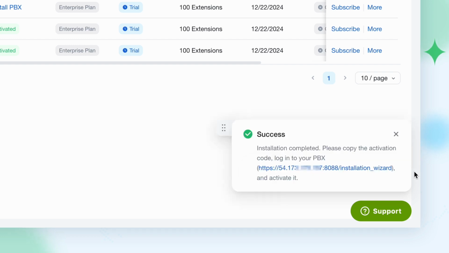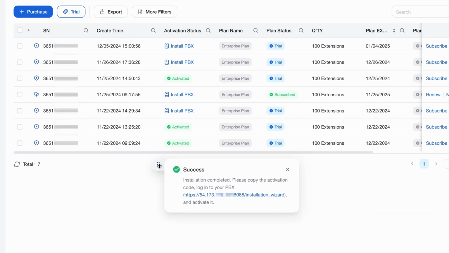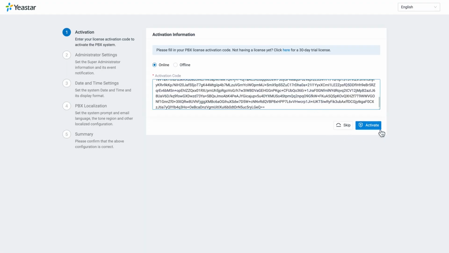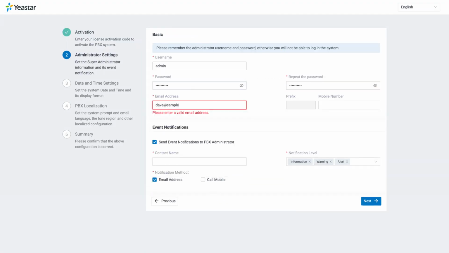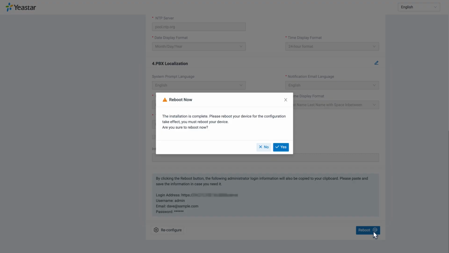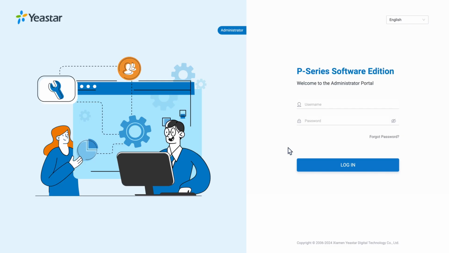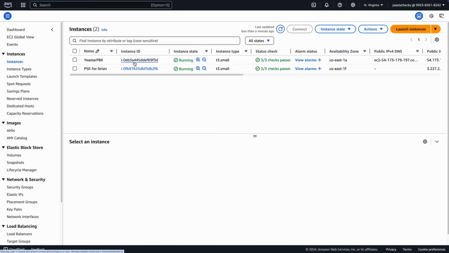Once the deployment is complete, you will receive the details for your new PBX instance, including its public IP address. Open your web browser and enter the instance's public IP address. Follow the on-screen prompts to complete the activation and customize your Yeastar P-Series Software Edition according to your needs. And that's it. You've successfully deployed the Yeastar P-Series Software Edition on Amazon AWS.